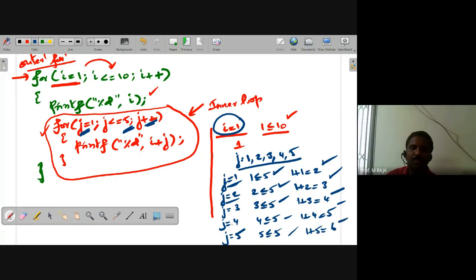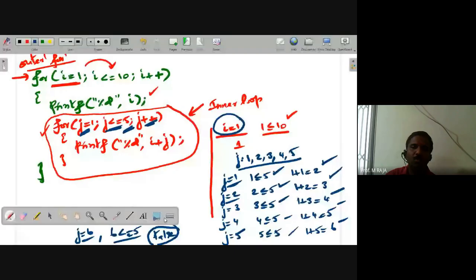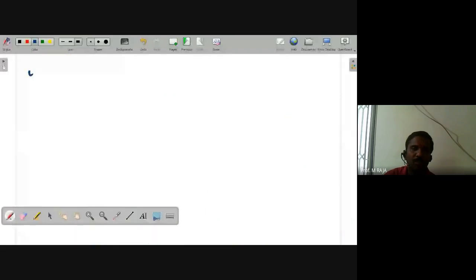Then j becomes 6, the next value of j. Checking the condition 6 <= 5, this condition becomes false. So control comes out of this inner part. After the inner part, assuming that no statements are given, control goes to increment the value of i by 1. So the next value of i is 2 after i++.